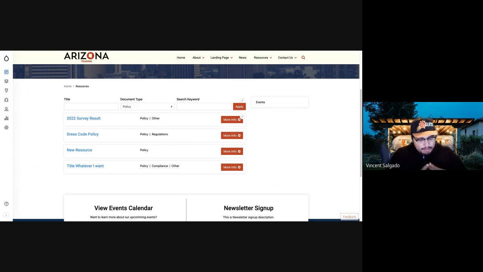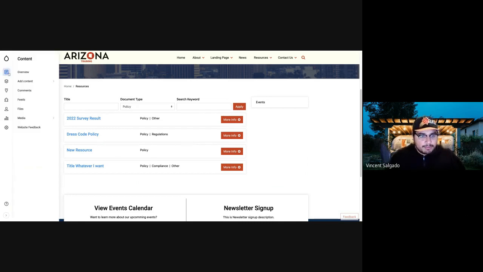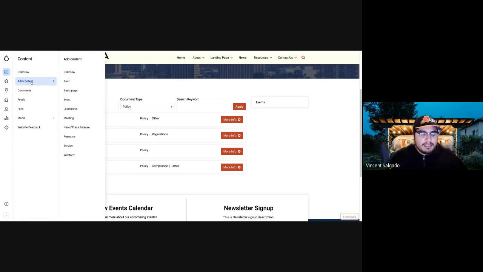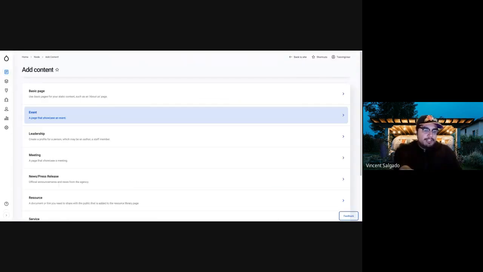creating that. You'll create this library of all of those different types of documents that you want to put onto your site. So in order to do that, just like we did for creating a new basic page, we're going to create a resource. So when I hover over the content section here in the admin menu and go to add content, you'll see these various content types that we have here. And we're going to get into resources here in a second.